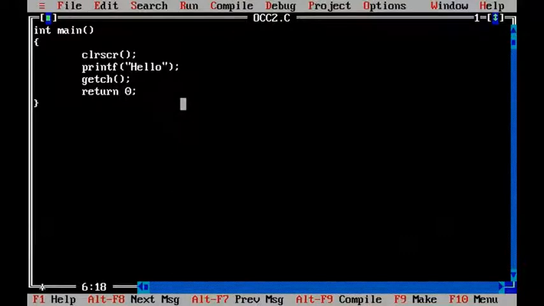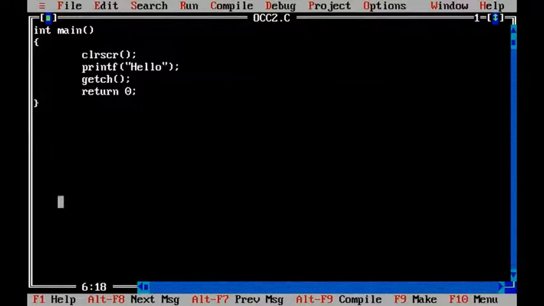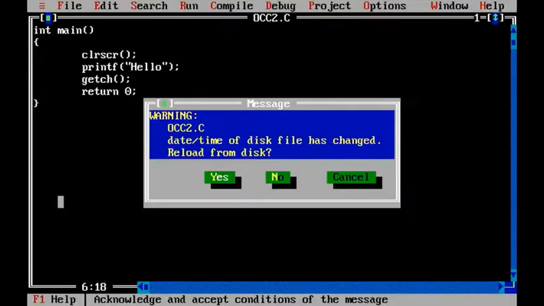So now again save, then Alt C. Okay, compiled 7 lines: 1, 2, 3, 4, 5, 6, 7 lines. Next, run. So this is the output. Hello. See, until I press a key, it will not return.